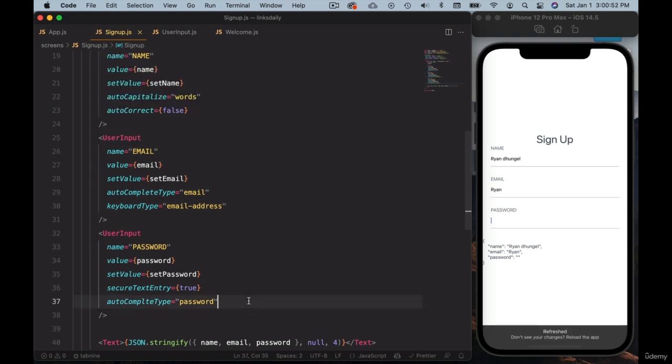Okay, so we did our part here. It should be good here. So we have all these properties used. Now let's go to user input and let's access these ones. Based on the props that we have passed, we're going to decide whether this is for password, where secure entry should be true so it will not be visible, or the autocomplete should be type of email. So all that will work once we access these props in user input. So let's go.